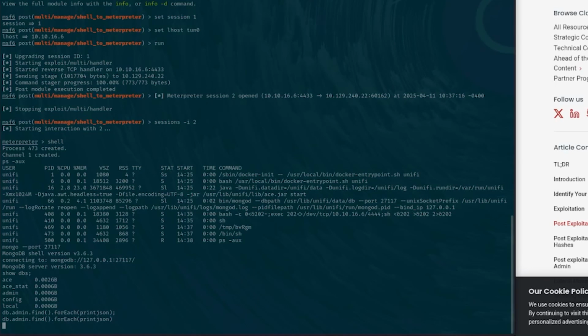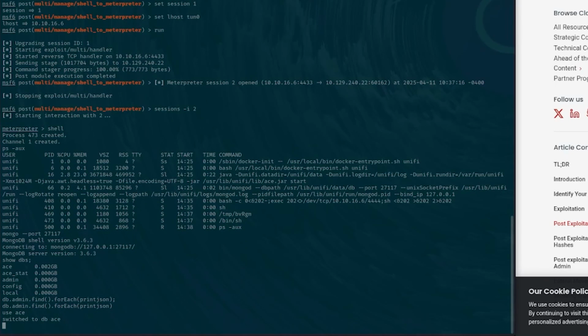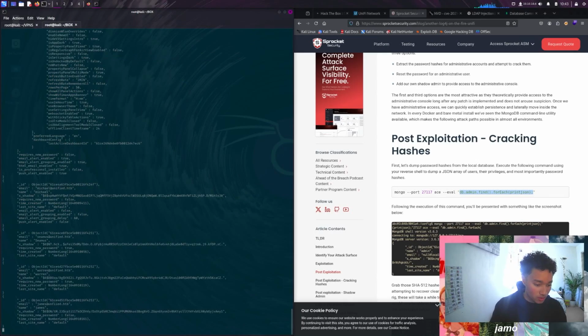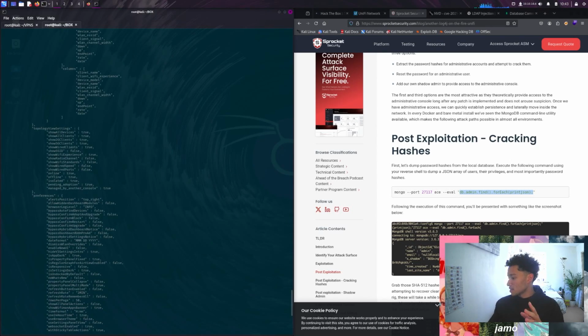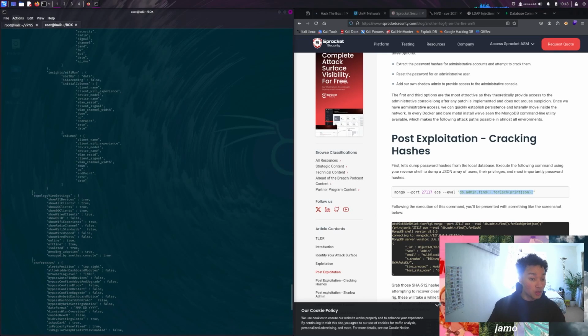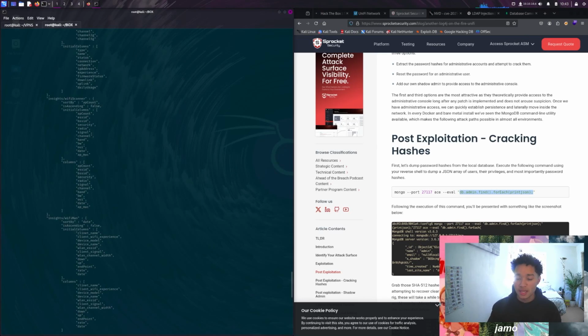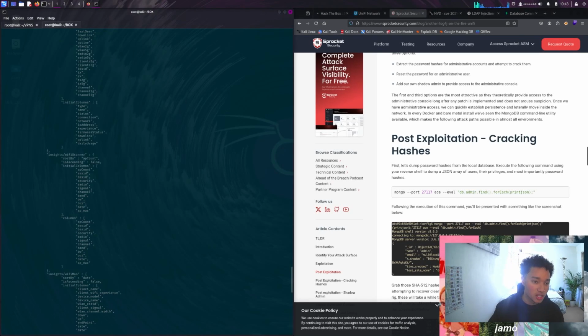Oh, hold on a minute. I have to use ace, I think. There we go. Then I can do find all the users. Very nice. Let me just clarify. What I did there was I just typed use ace to use that particular database. And now we're running the commands inside of that database, which is db.admin.find for each print JSON.